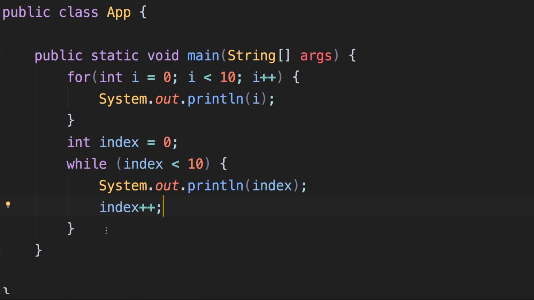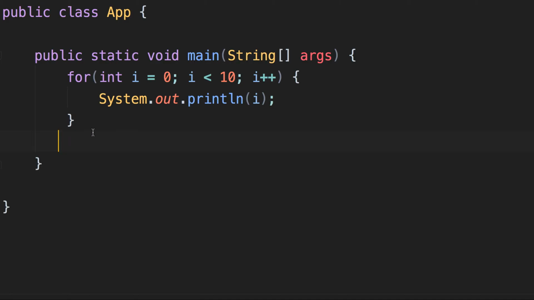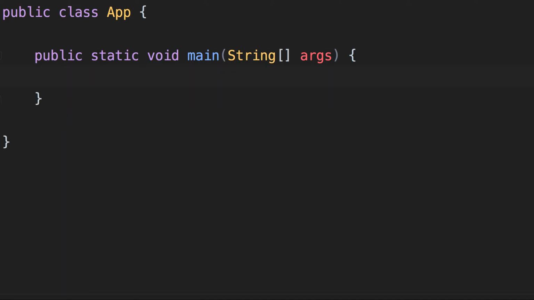Why would you use loops? Well, basically loops are really good for repetitive tasks. For example, let's say we want to add up numbers 1 through 10 to get a sum. How would we do that without a loop? You would have to go like 1 plus 2 plus 3 plus 4 plus 5 plus 6, etc.